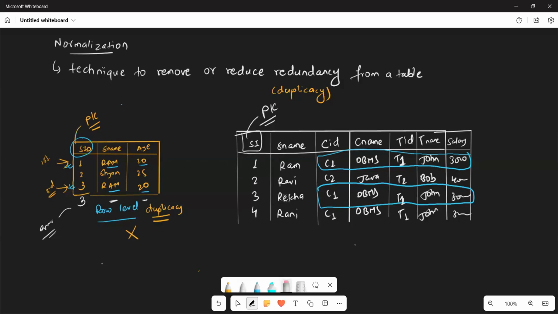If here is Ram, and if I make this name Ram as well, even though the whole thing is same, like Ram, C1, DBMS, T1, John, 30,000 and all, we know that this Ram and this Ram are different because of the student ID. But can the column be the same? Look at the columns of course ID, course name, teacher's ID, teacher's name, and salary. You need to see the third and fourth row.